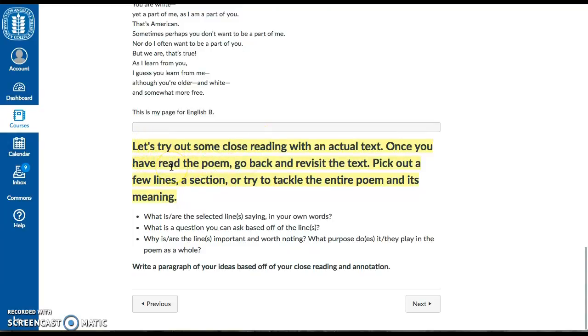So read through the poem, and once you're done, you're being asked to try out some close reading with an actual text. So go back and revisit the text and pick out a few lines or a section. Maybe you already underlined or highlighted something when you were reading. Or maybe you want to try to tackle the entire poem. I think a few lines or a small section of the poem would actually be easier.